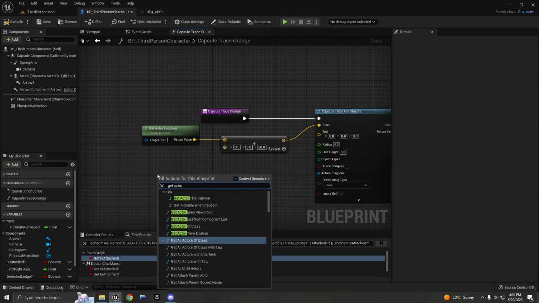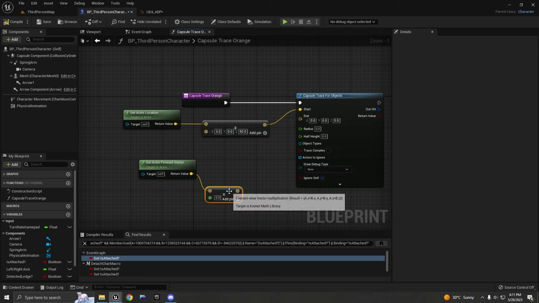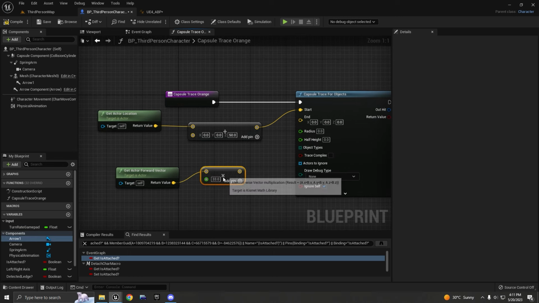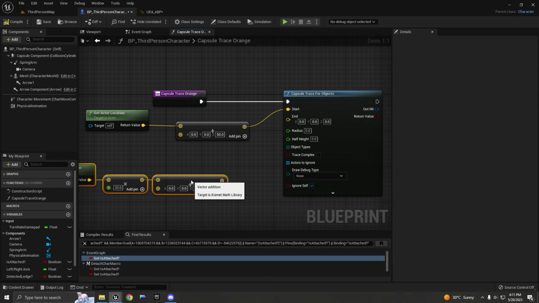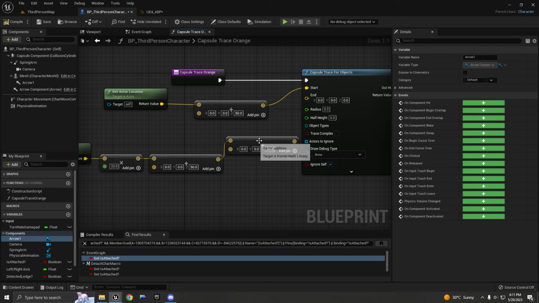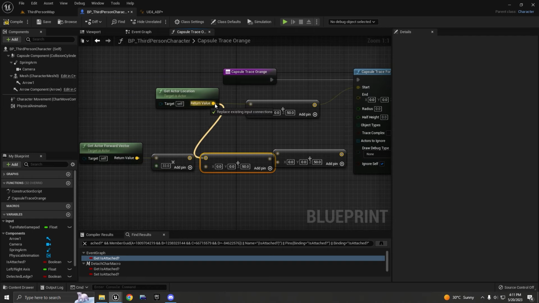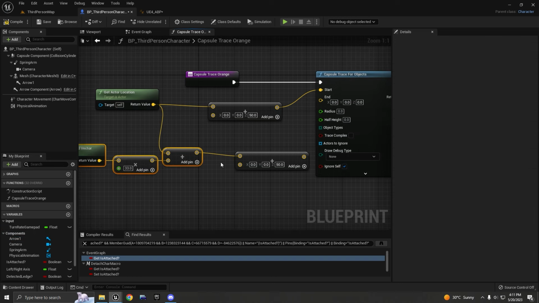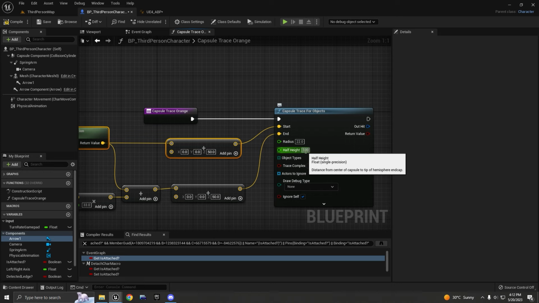I'm going to get actual forward vector and multiply this. It's going to be a float, not an integer, float. And I'm going to type here 33. I'm going to copy this again, and copy this twice. Okay, this is going to be here, and this is going to be there. The radius is going to be 22. Half height is going to be 100.